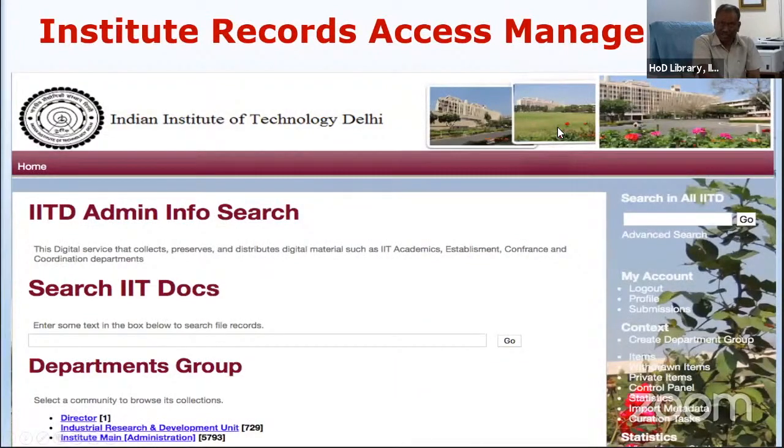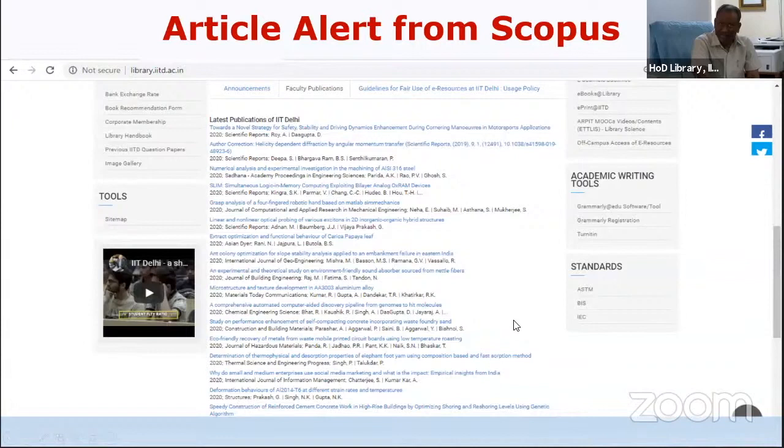This is the digitalization access record management system of IIT Delhi, through which all the service books, every record, every file has been digitized or is being digitized, and access has been provided through a web-based platform. This is the article alert service from Scopus. The Scopus APIs are free, so you can also start this service even if you are not subscribing to Scopus.